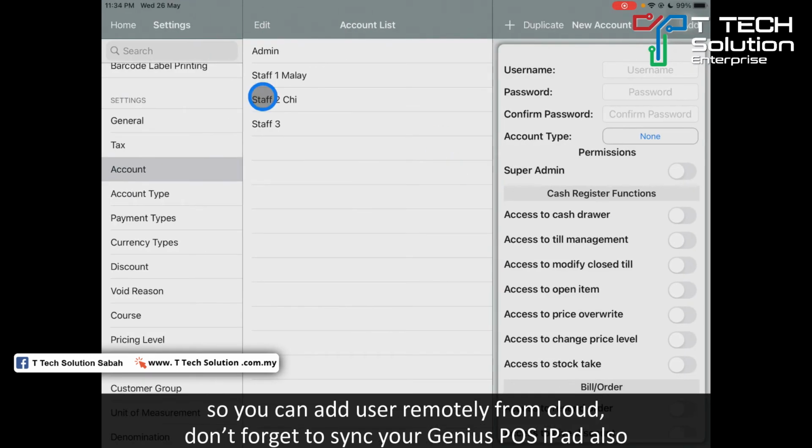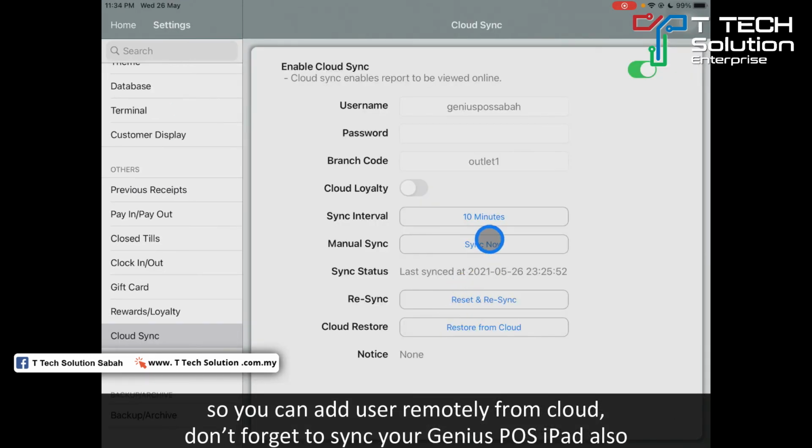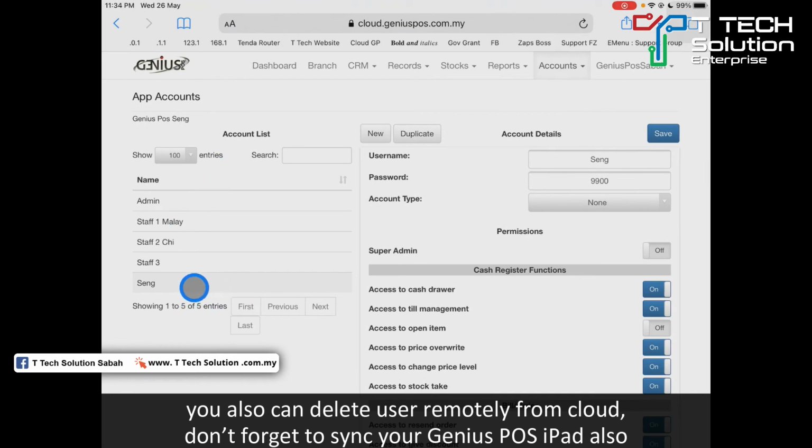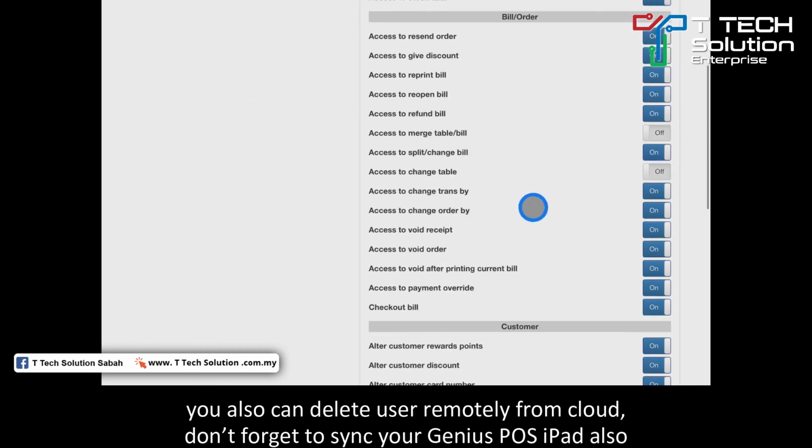Then go back to your Genius POS app. Then you click sync now. From here, you can see a new user has been created. Furthermore, you can also delete the user or duplicate its permission.